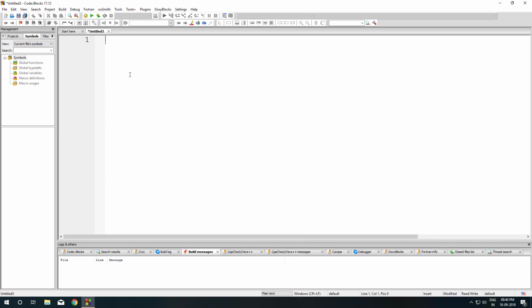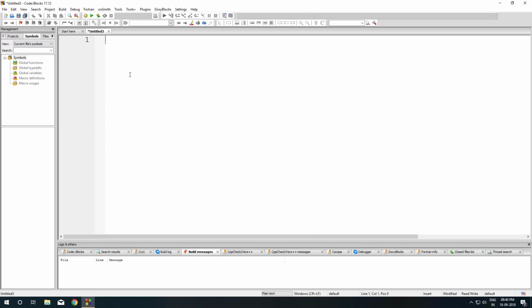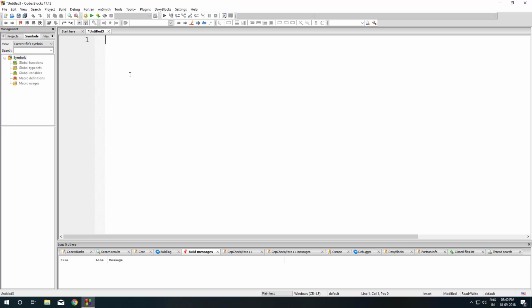Every program will start with the inclusion of required header files. The header files contain many commonly used functions and macro definitions. We include header files by writing #include space, then within the angle braces we write the header file name with .h at the end. For example, we write this.